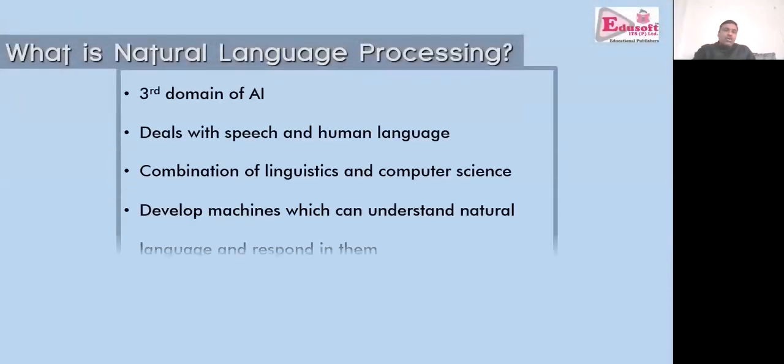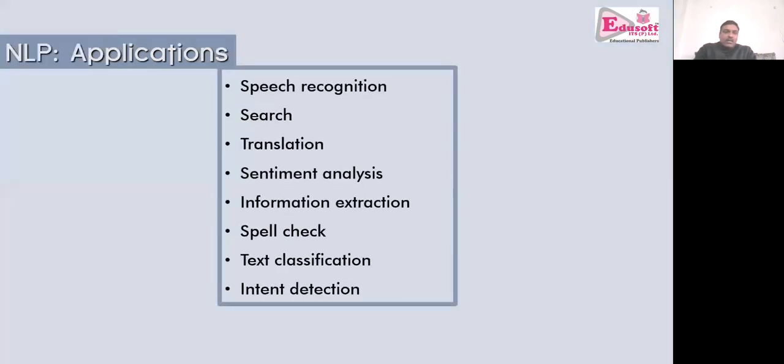So as I was talking about natural language processing, we deal with the spoken and written language in this domain. Wherever the language is involved in written or spoken form, that makes the application for NLP in AI. So it's recognizing the speech, searching on the basis of text, translating the documents. Sentiment analysis is very common.